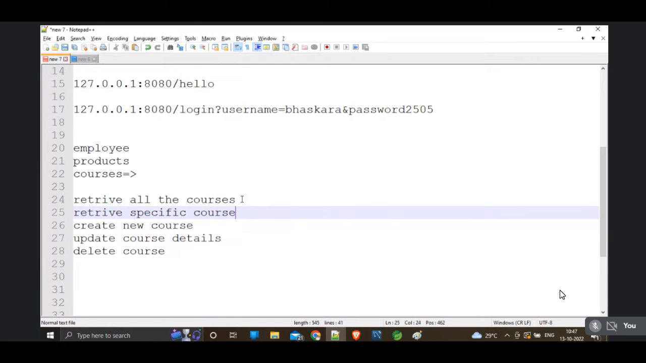If you select products, then we can create the REST API to retrieve all the products, create new products, or something like those. So which topic can you pick? Any topic you can pick: employees, products, courses. We are going to create REST APIs for those things. Come on, tell me. For example, courses.